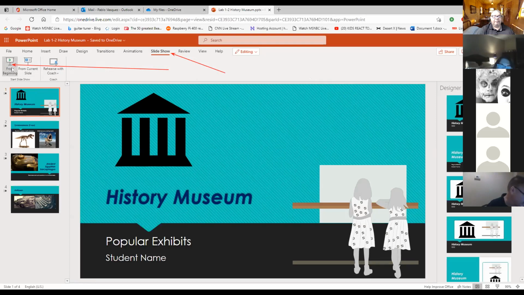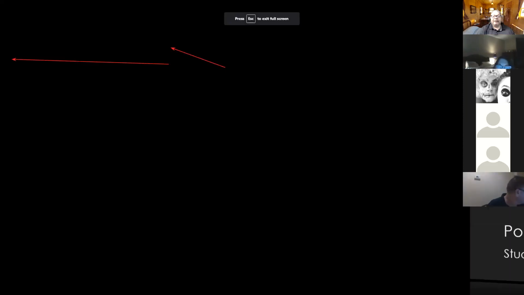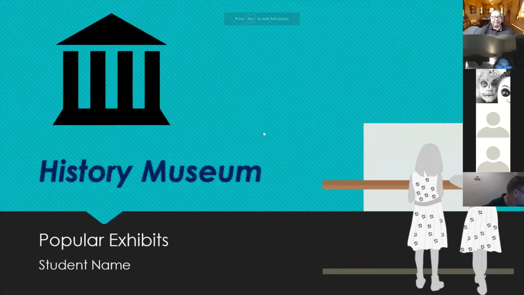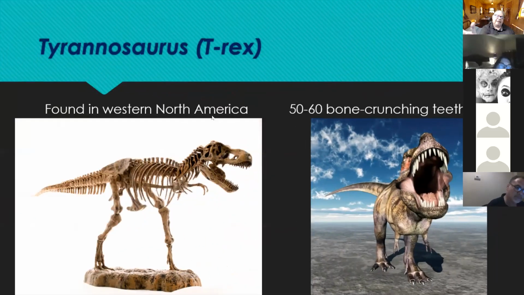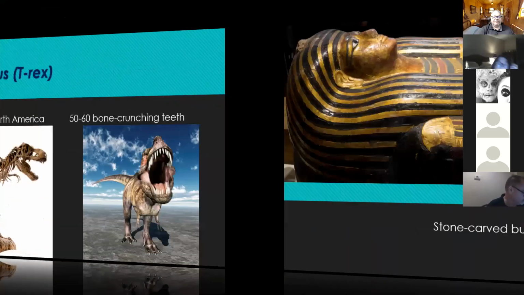And then you can play it. So I'm playing mine and it looks really nice. The gallery transition, it just moves like in a gallery, you know, displaying each frame. Really nice.